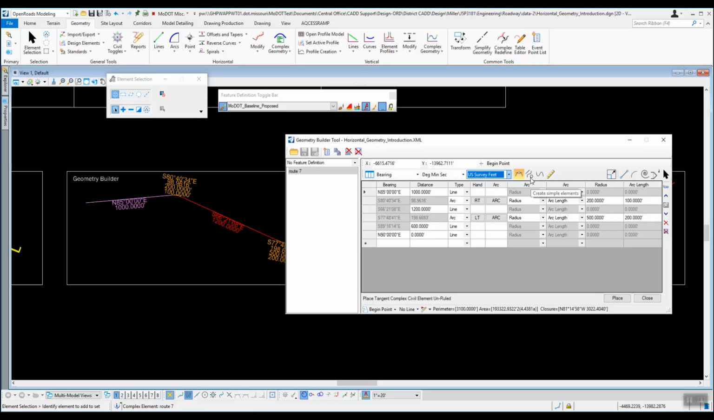You have the ability to create simple elements, so they're just like MicroStation elements. You have the ability to create graphic elements out on the screen, so you can come out here and just freehand draw. And then you've got the create ruled civil elements, which is typically what we want to have turned on here. That way everything's ruled to each other, so it remembers the length, it remembers that it's got a particular radius and all that, and you can change it on the screen.